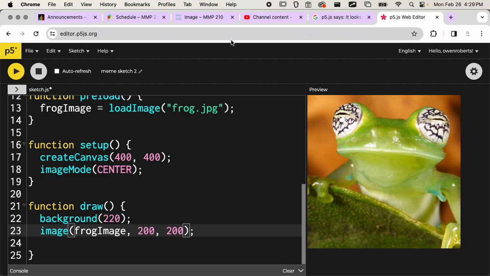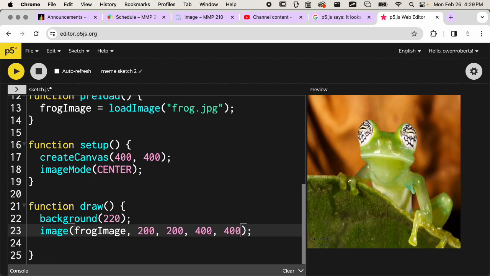You can manipulate it in all of the ways that you might manipulate something else. I could also make it exactly the size of the canvas, which is 400 by 400. But since that's not the original resolution of the image, it kind of squishes a little bit because the actual image is a little bit wider than it is tall. So if I want a square image, I can Photoshop it, or I can just leave out those parameters.